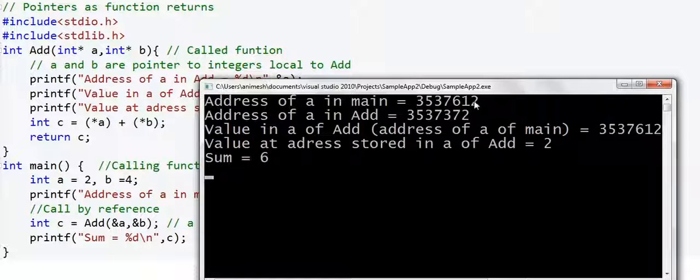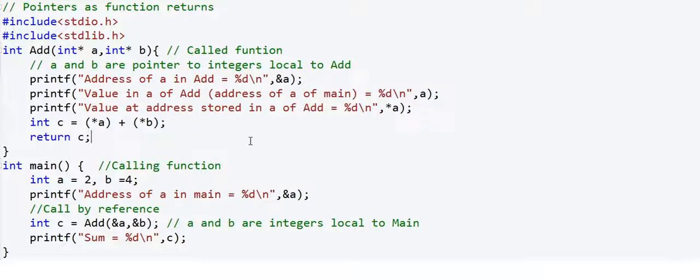So the first and the third line are the same, and using the address we are printing the value, which is equal to 2. I had a spelling mistake here. Now I'll clean up some of these print statements.